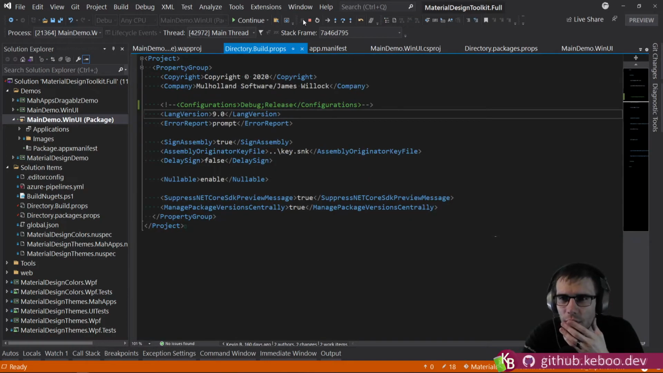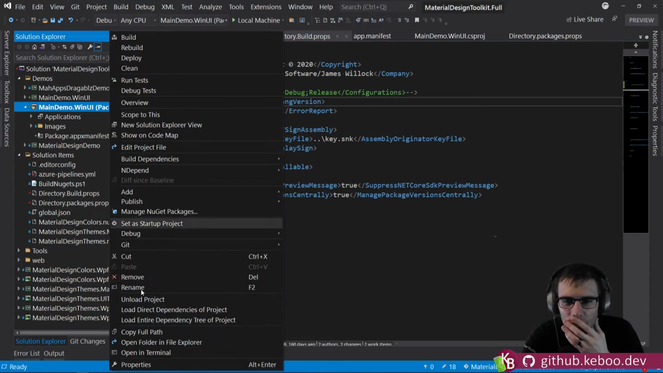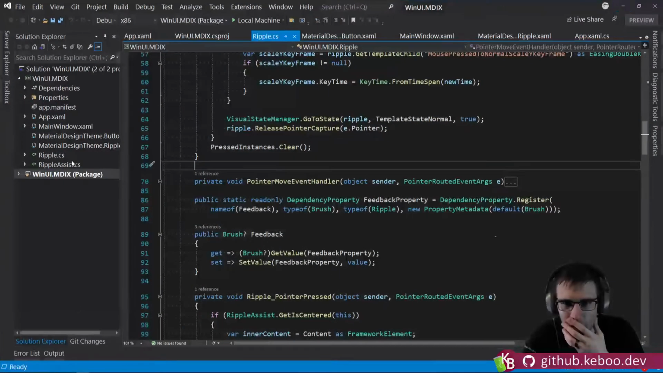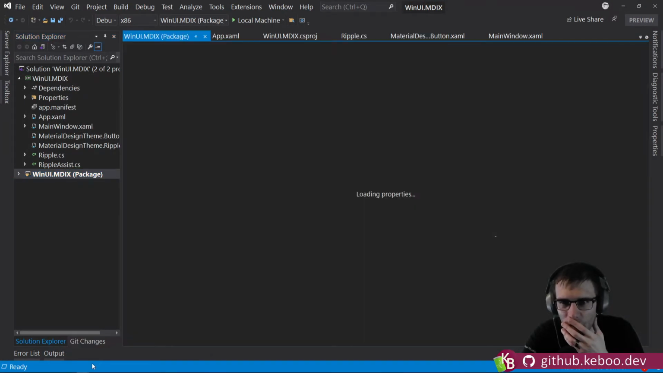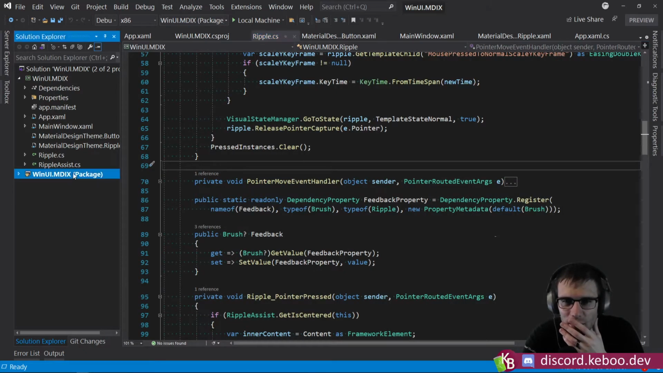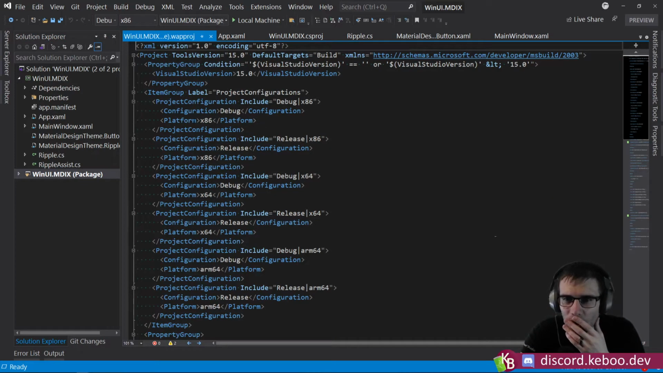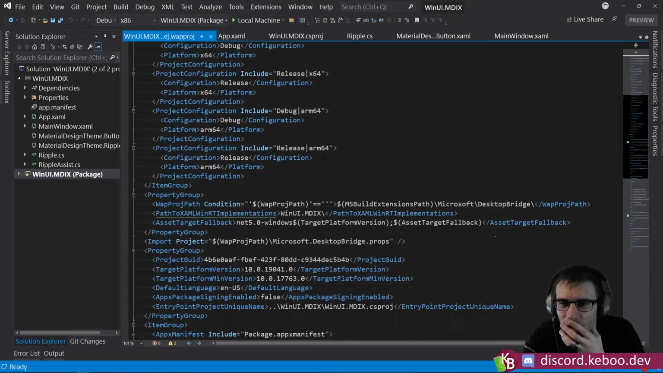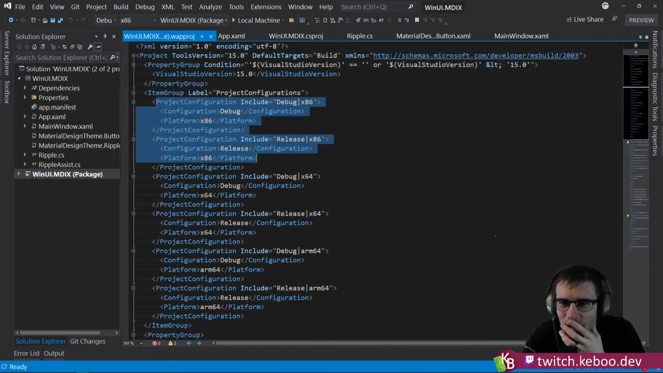Oh, so this might be a bit of a clue. The properties window here is just blowing up. Does that also occur if I look at it over here? It does. Excellent. I was worried that that would have made sense. Expected 1 value from configuration general output path, but got 6. Let's see. I'm guessing that's because of this.